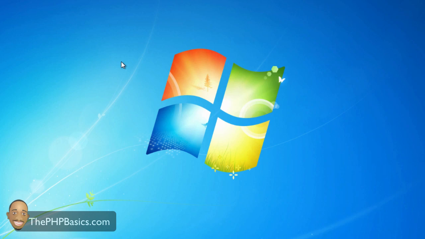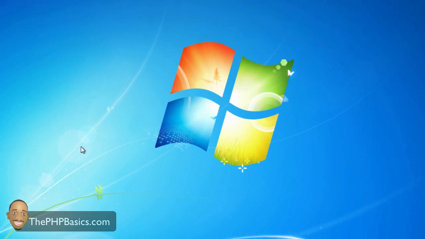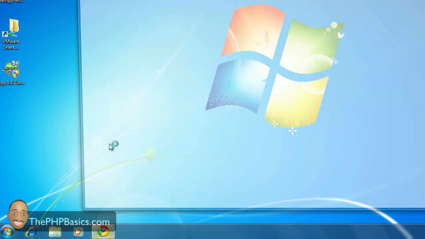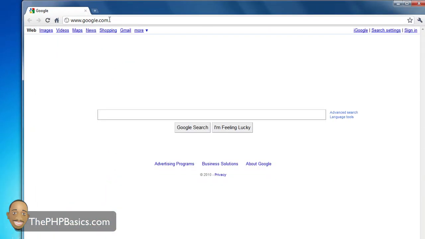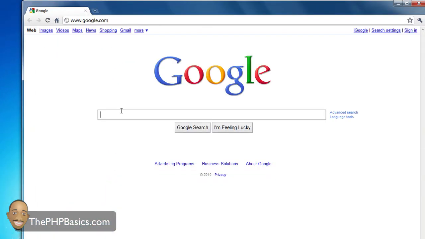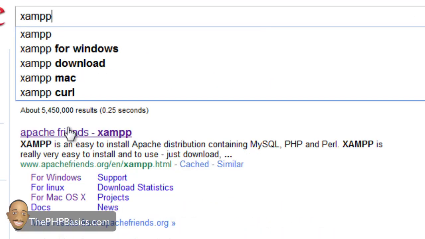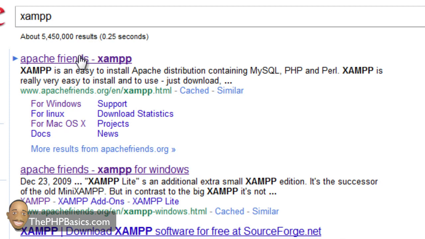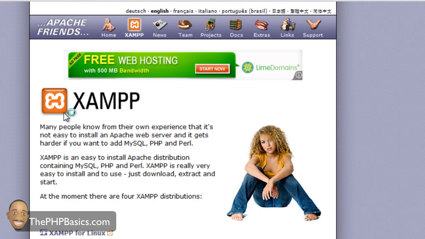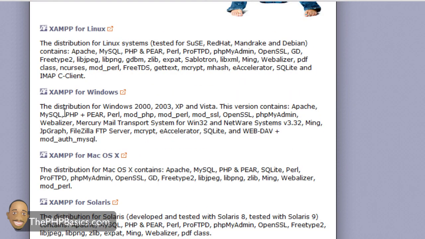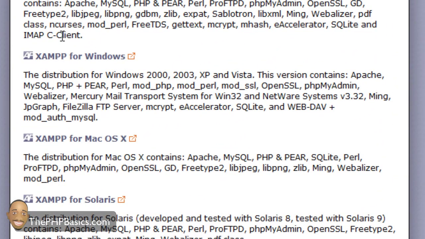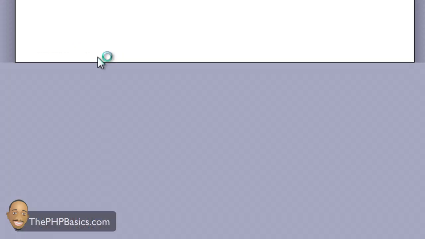To do this, we need two programs to be exact. So let's go ahead and launch up Google Chrome, and let's just visit my friend Google. The first software is going to be XAMPP. Some of you may or may not have heard of this software before, but just go ahead and click on Apache Friends XAMPP. Once that loads, scroll down and you'll see the list of platforms it supports. We want the Windows version, so we're going to click that.